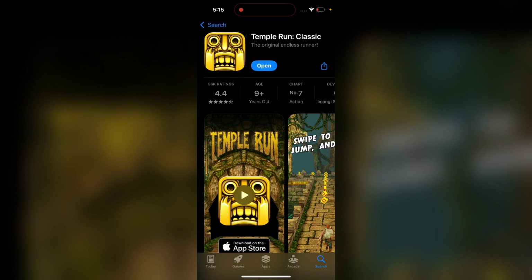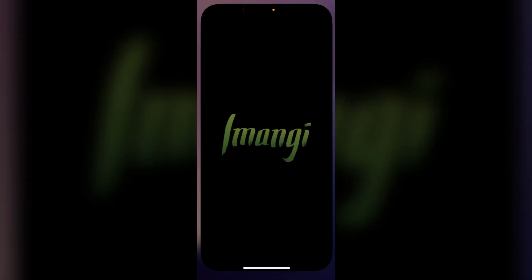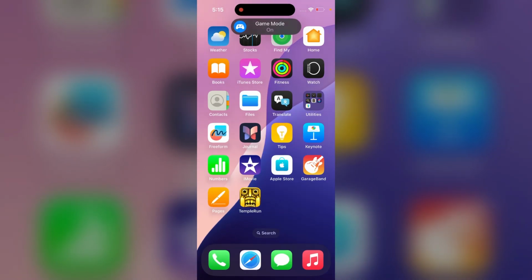After installing, you can simply open the app directly. And also the app will appear in the app drawer. So, and that's it. You now easily see how to install and download apps on iPhone 16 and 16 Plus.